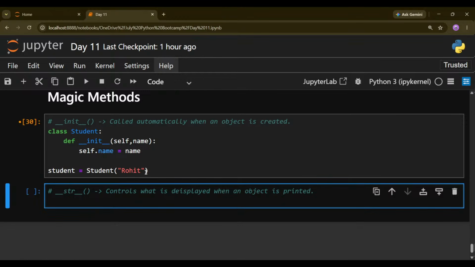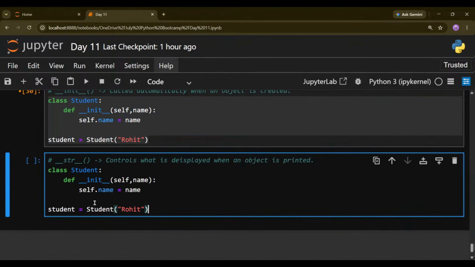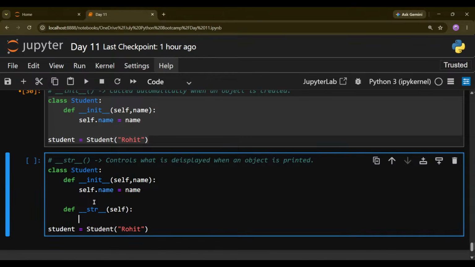For this I'll take the same example and use it. But I'll create one new method here, def __str__(self), like this, and I'll return here an f-string where I will say student name equals to self.name. That's it.